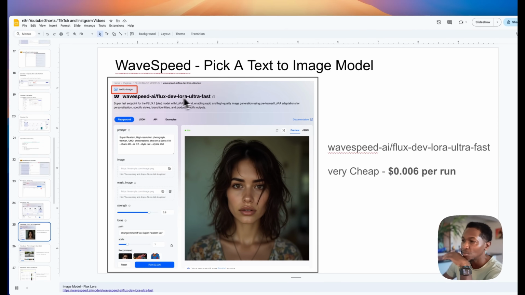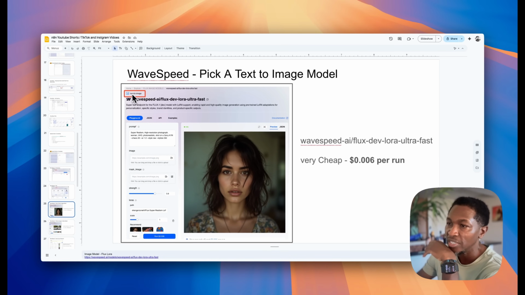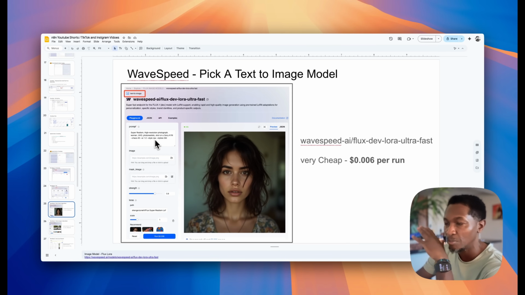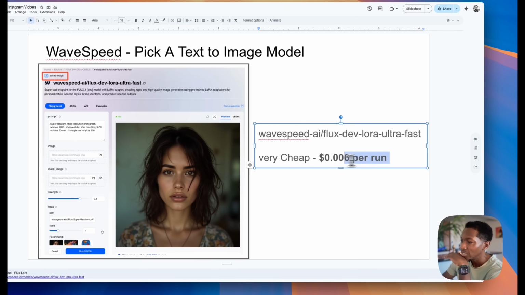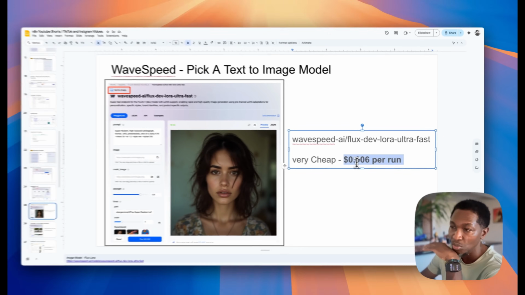And then WaveSpeed has this really cool piece of it where I pick a model, and in this case it's a text to image model, and you can test things out. Like in this case, you can see, oh, super realism, high resolution photo, woman smiling, blah blah blah, style is 250, and you can play around with different models and see what it looks like, and then even take the scripts that you've generated, paste it in here, and see what it looks like. And like I said, in general, it's just super cheap to create one. So you can create hundreds of videos for almost nothing.